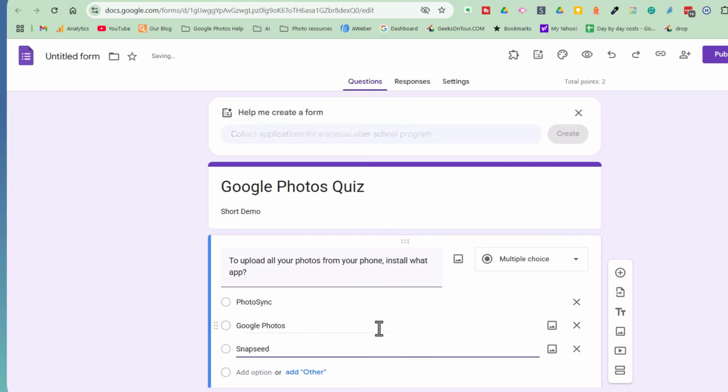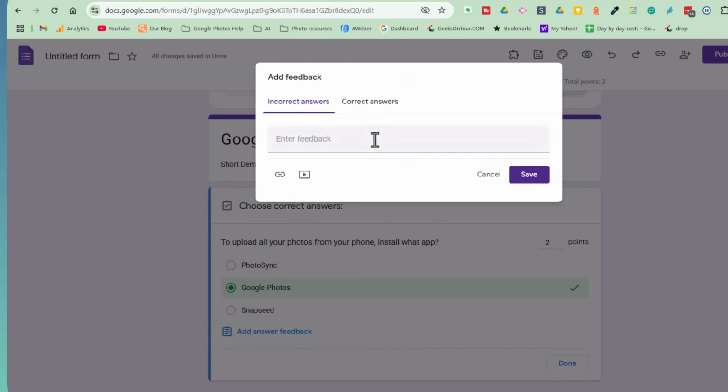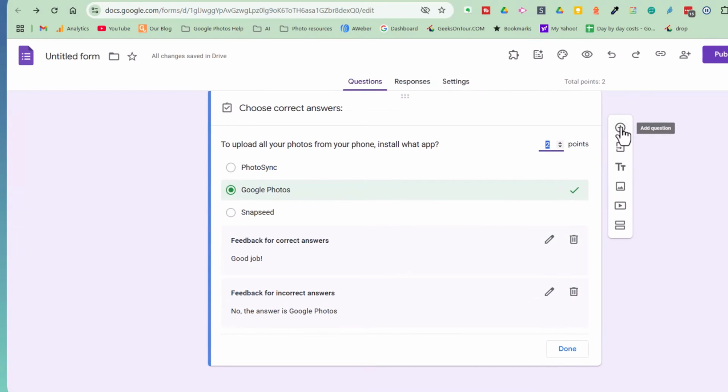Now here's the special part, answer key. I just click on the option that is the correct answer, and I can also add answer feedback. Click there. You can add feedback for incorrect answers and correct answers. So for incorrect answers, I will just say no. For the correct answer, good job, and save. Now I want to add another question. You click the plus over in this toolbar.